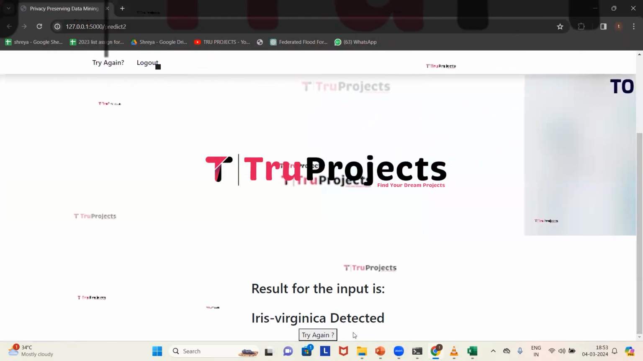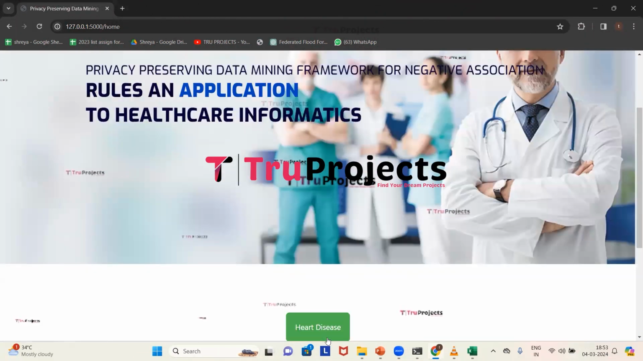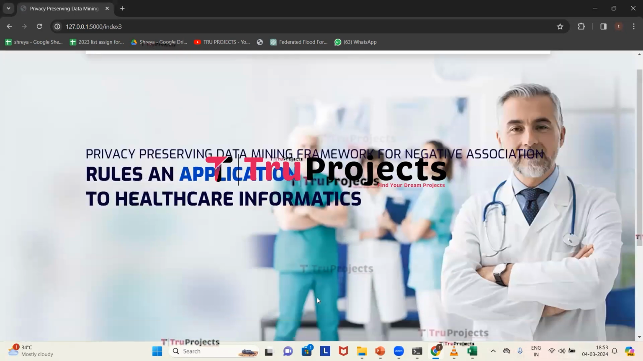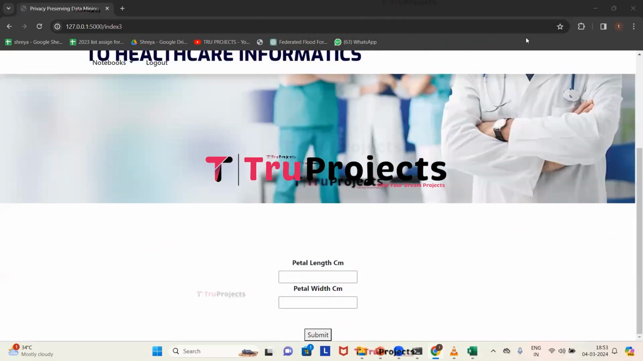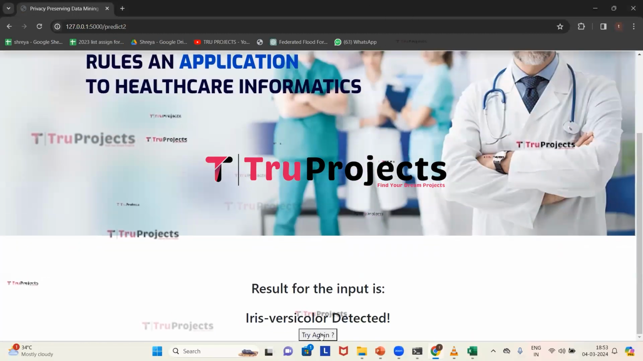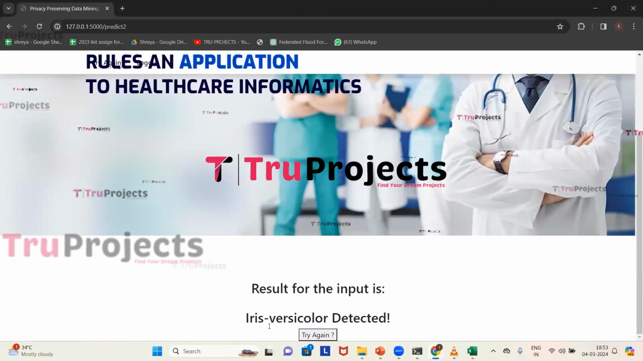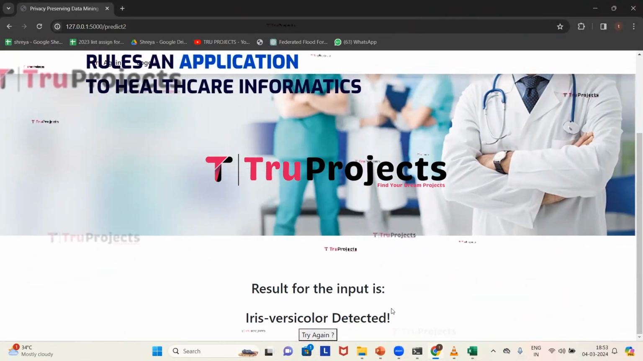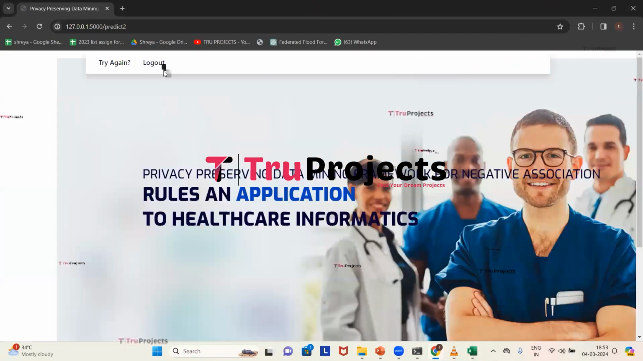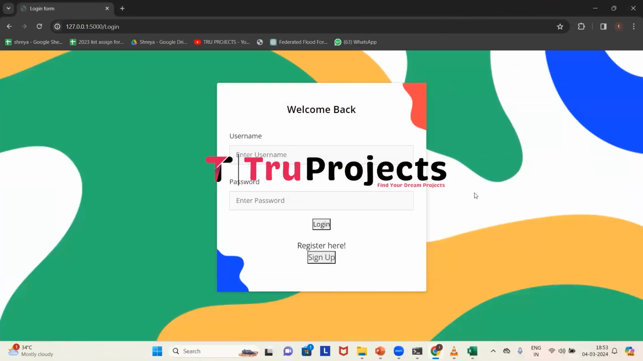Now we will try again. Click on try again. Click on iris. Enter the parameters again. I entered the petal length centimeters and petal width centimeters. Now click on submit. So here we got the prediction that iris versicolor detected. Now click on log out. In this way, just by entering the parameters to the system, we will get the disease prediction.